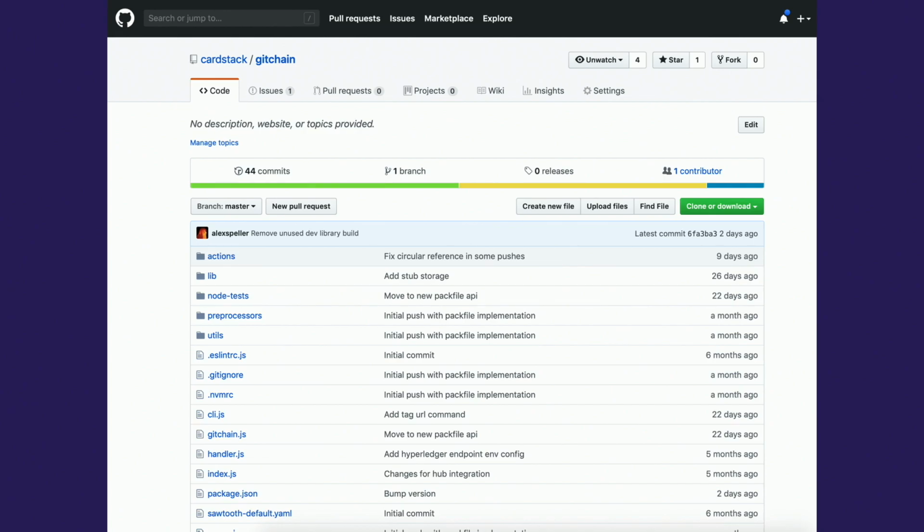Without further ado, I'm going to ask Alex Bella, who's been working on Gitchain and other integrations in the hub around this, to show you what he has come up with.